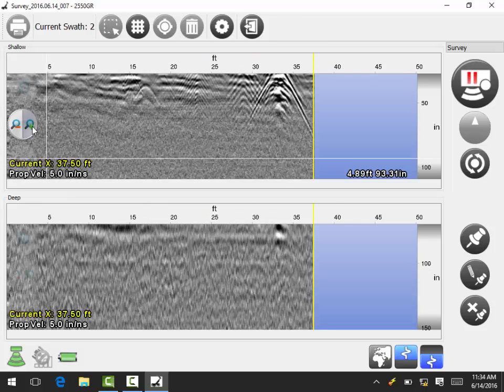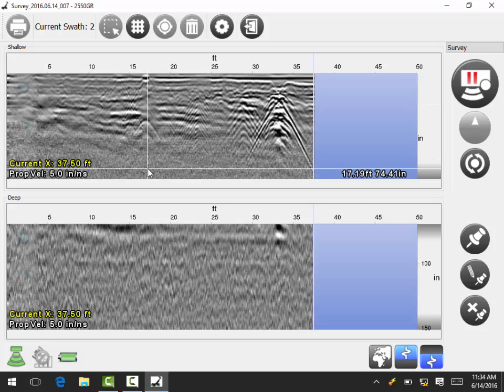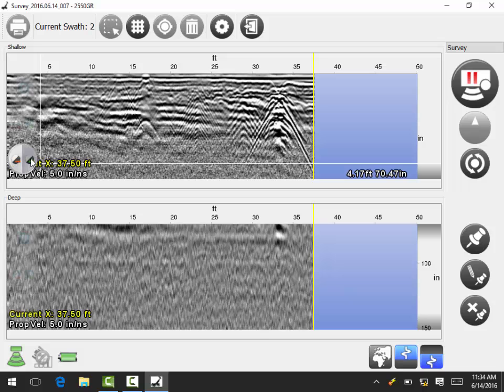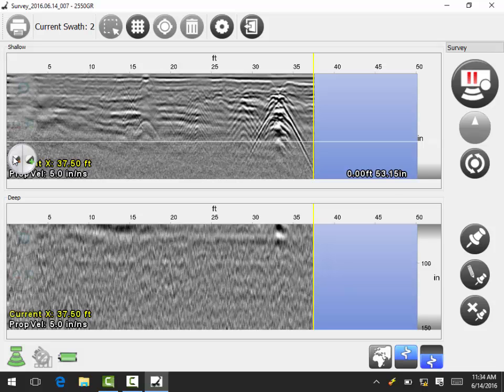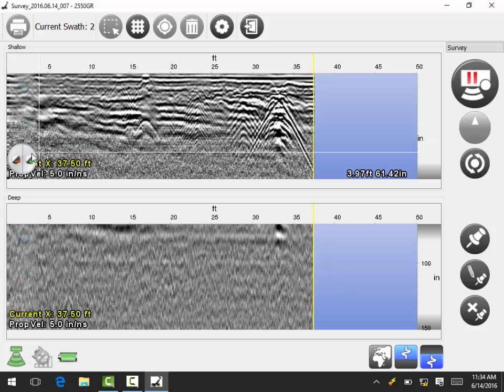So as we zoom in, it makes it a little easier to see. We can adjust the contrast to help improve it. There was one right here that wasn't as visible when the contrast was lightened. So you can see we can do quite a bit to increase our visibility of any possible utilities that we cross.